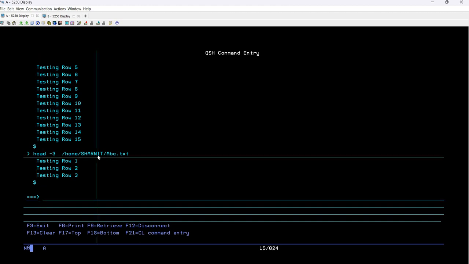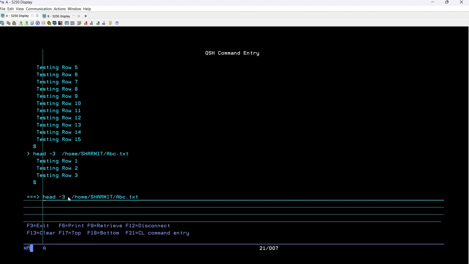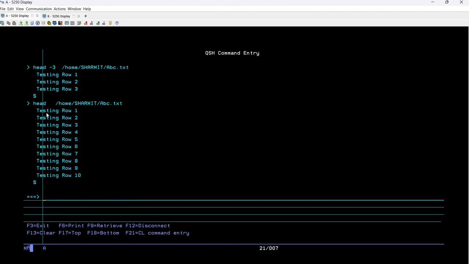Now another question is the default value. What would happen if I just remove this input value, the n value, and hit enter? In this case, the head command by default provides us the top 10 records. So if I hit enter, you can see it is providing only the top 10 records from the file.